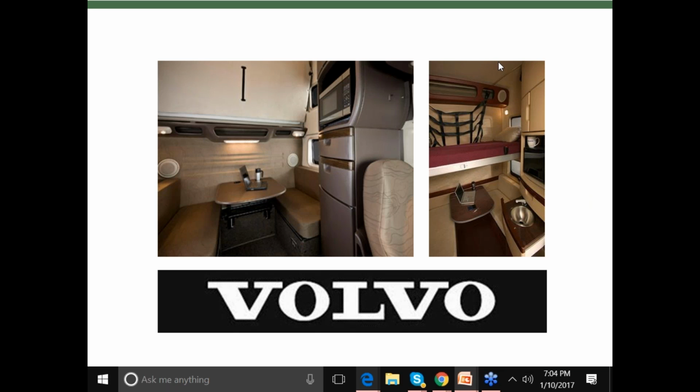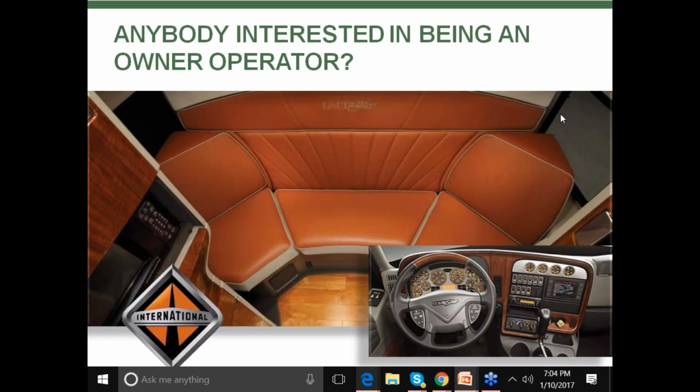How many guys or girls that are on with us tonight are thinking about maybe owning their own truck one day? Go ahead and just raise your hand if you think about owning your own truck. Good. Well, quite a few. I want you to look at this International, and pretty much you can pimp out any kind of truck that you want, whether it's a Peterbilt or a Freightliner or an International. When you're buying it, you can spec it any which way you want.